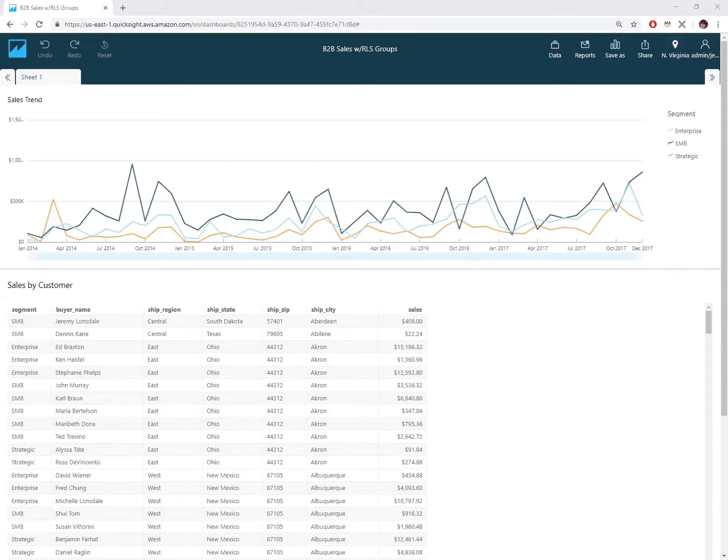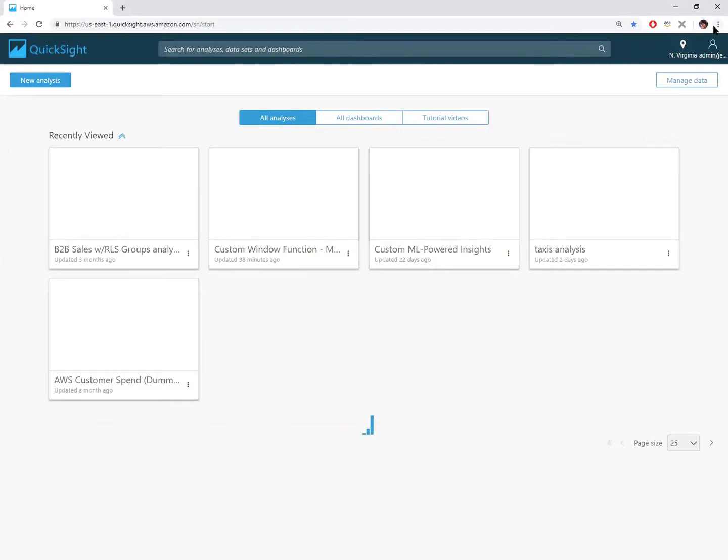All right. So enough with the slides. Let's actually jump over to a demo of QuickSight here.